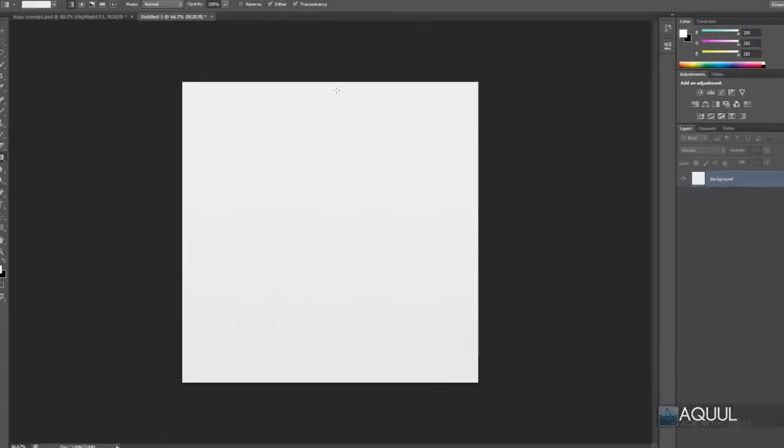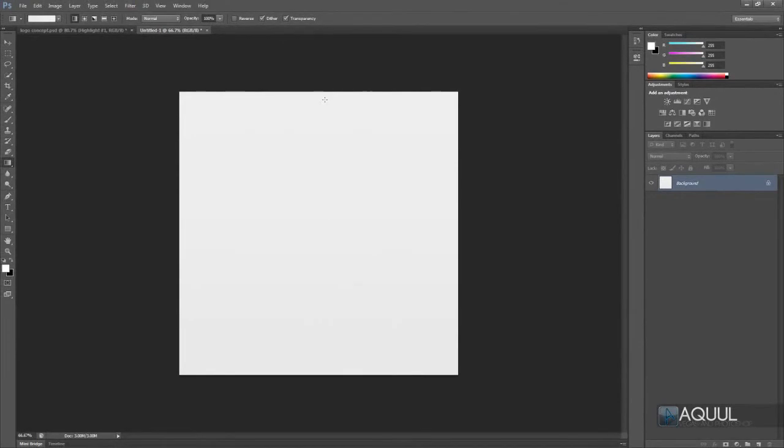Now we need to draw our gradients, so click at the bottom of the canvas, holding down shift so it keeps a straight gradient, and then drag it up to the top, and then just let go of the click. Okay, now let's get on to creating some shapes.